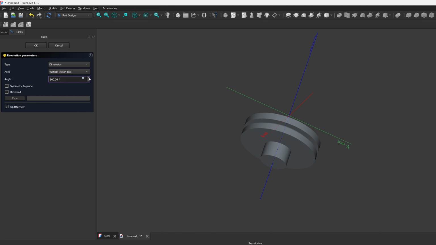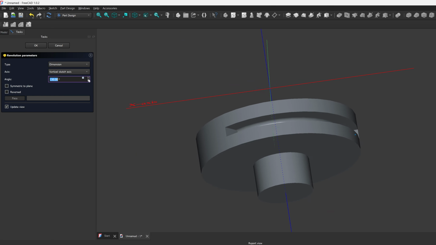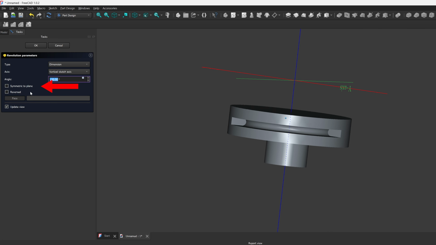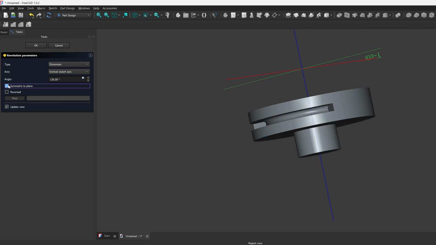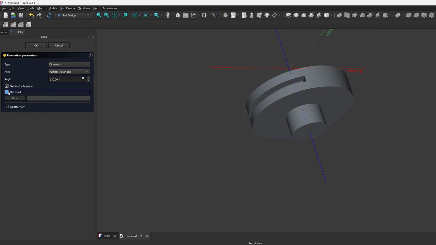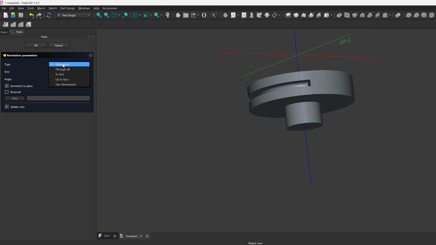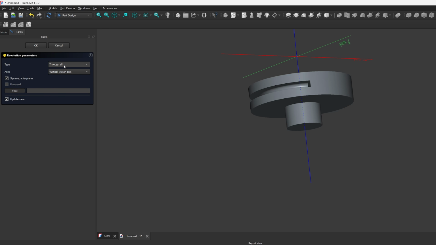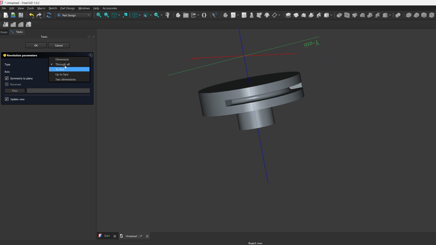Not only that, you can also control the angle. Let's say you do not want the groove to form in the entire 360. You can make it the way you want. You can also go symmetric to the plane and reverse as well. And in case of groove type, you're also going to see all these options. The first one is through all. Then we have got to first, up to face, and to dimension.